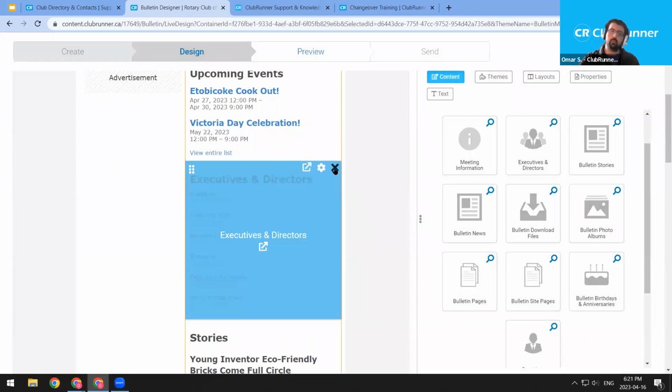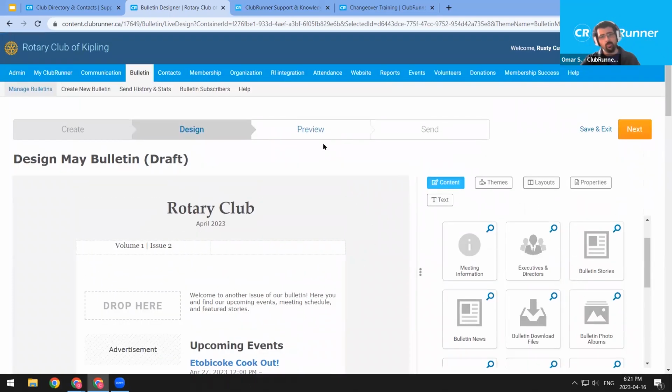Okay, and that's all I really want to show you about the bulletins. We do have full-length webinars coming up, as well as recordings, a 12-minute essentials recording to walk you through the full process. I just want to show you guys the basics, how to open up a layout, drag in some widgets into different layout sections.